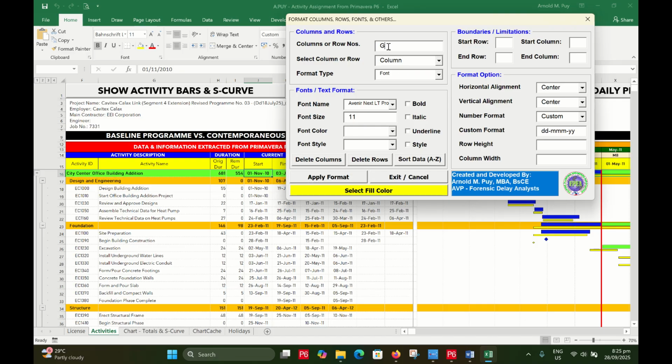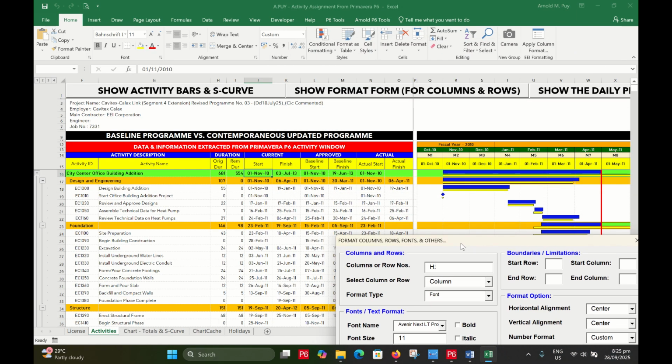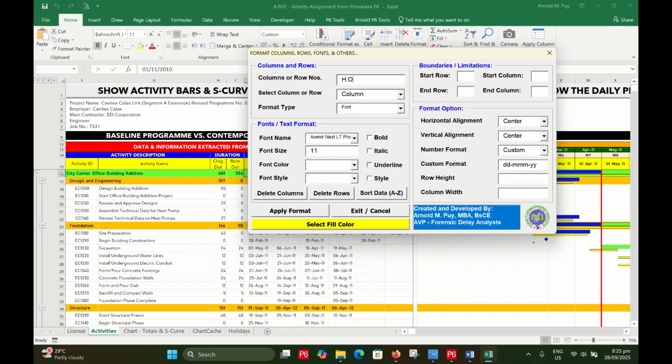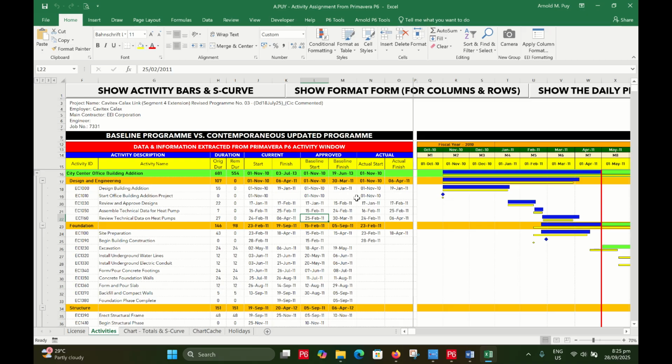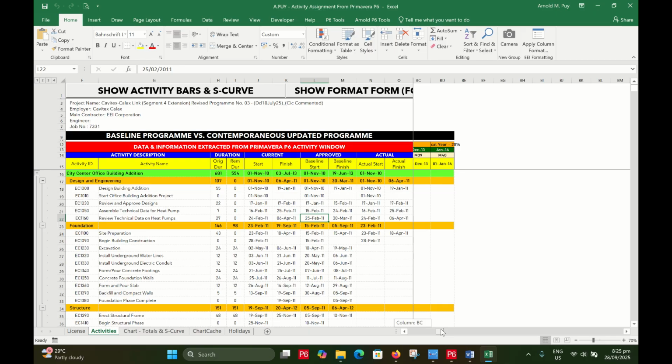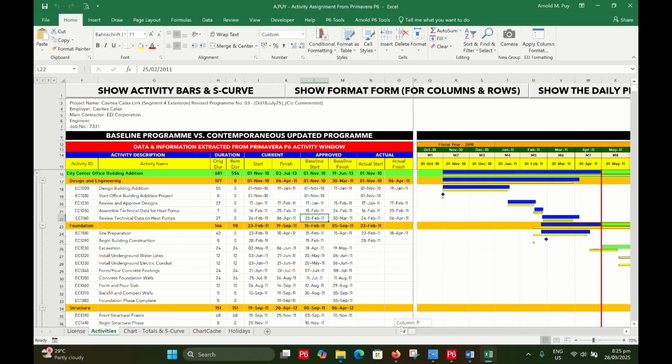Okay, so I will change it to alignment and then center. Okay, and then select apply format. So it's there. Then exit. I can fill the color. Can even change fill color. So it's all there. Look at that.